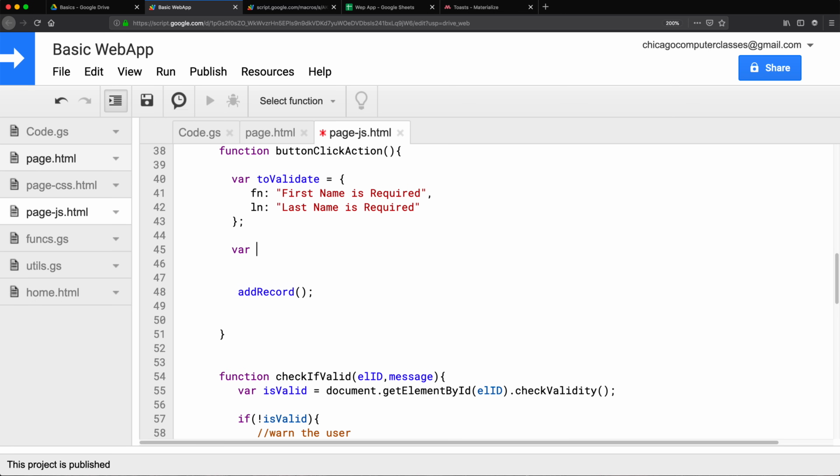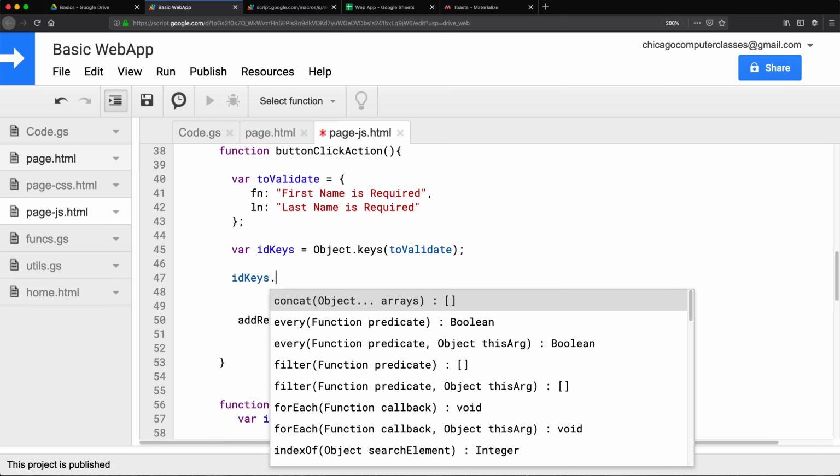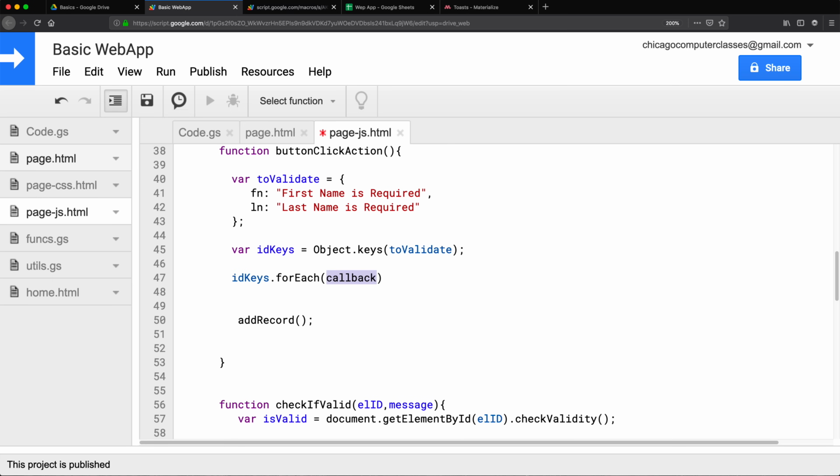I'm going to create a variable called idKeys. And here I'm going to do Object.keys, and that's going to be from this object. What this is going to do is basically just return an array of all these keys in here. And then because we have the array of keys, we should be able to loop through that. So we'll do idKeys.forEach. We'll loop through each one of those, and that will accept a callback function.